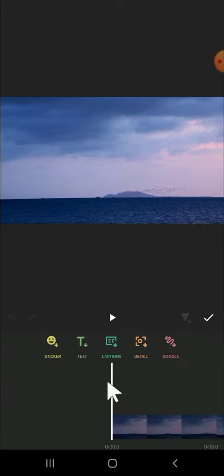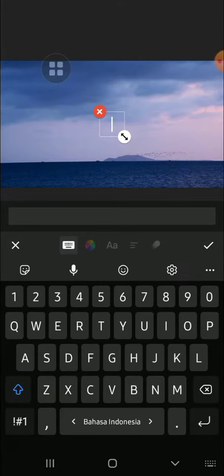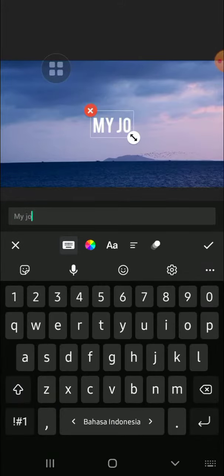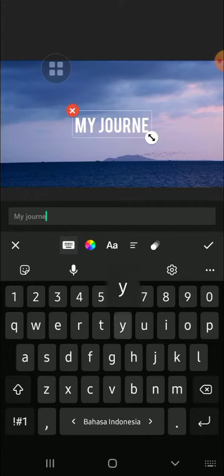In today's tutorial, I'll be showing you how you can explore more text fonts in InShot. Alright guys, here I have already created a project in my InShot. Then let's just add the text first. We can tap on the text option, then click on the text button right here. Then just type the text you want to add to your video. For example, I'm going to add "my journey".